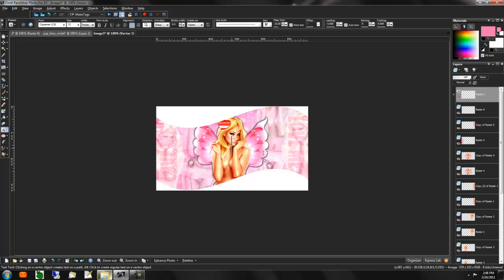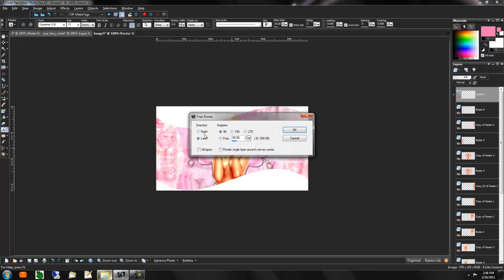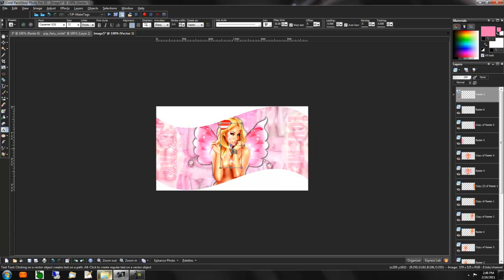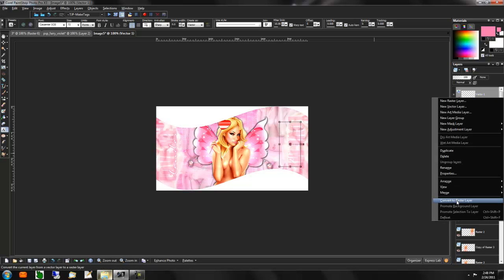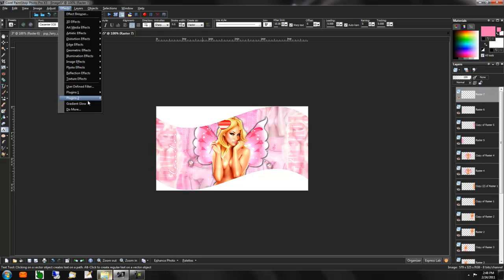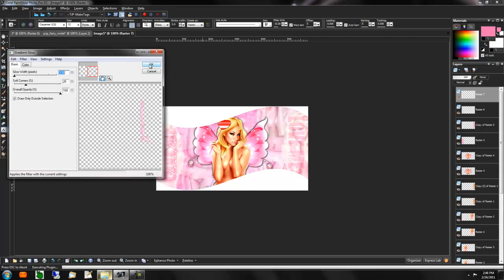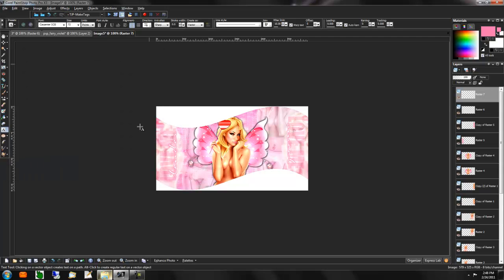We're going to repeat this step, but we're going to type "sweet" this time. And when you rotate it, you want to rotate it right instead of left. Place it in about the same spot. Rasterize and make sure you add your glow if you choose to, or drop shadow or something to make it pop. And that's what we've got so far.